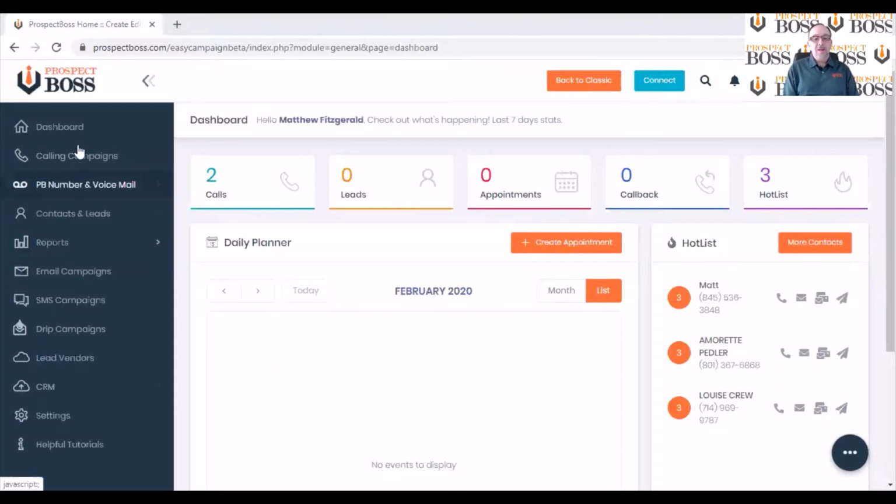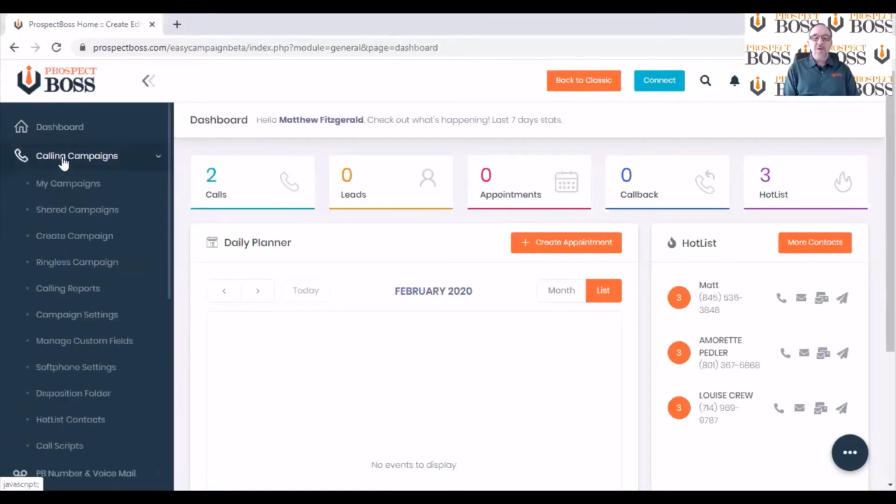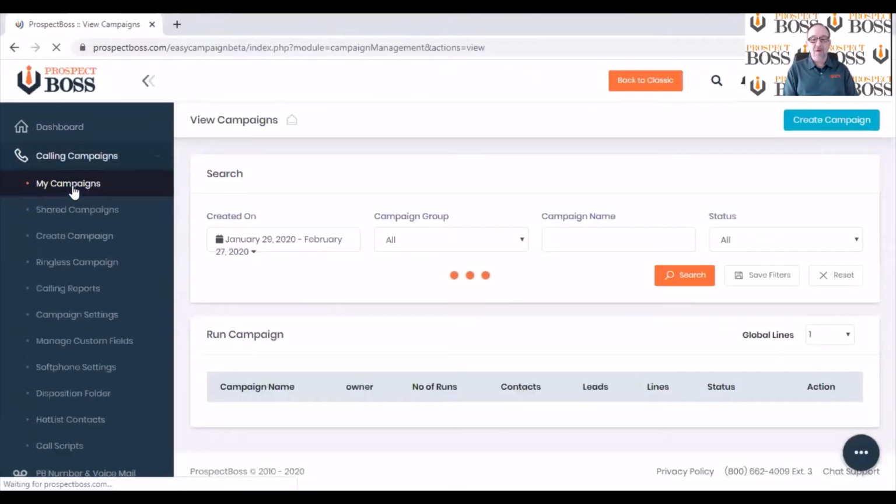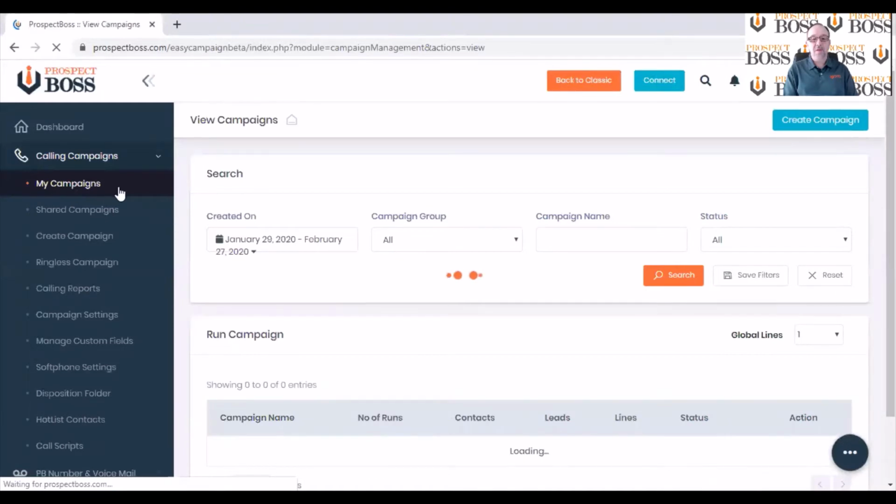Now, this feature is a setting contained inside of each individual calling campaign. So we're going to start by clicking on calling campaigns in the main menu, and then we're going to come down and click on My Campaigns. This will take us to your My Campaigns page where all of the calling campaigns in your account are displayed.